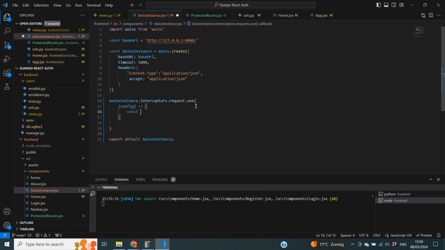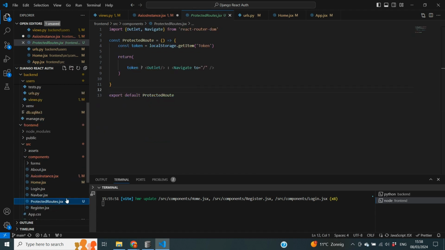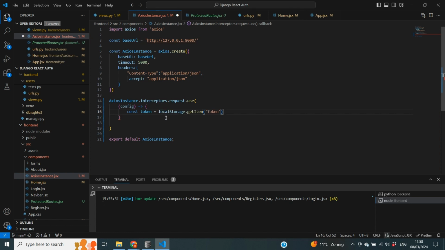So we're going to do constant token, and similarly to what we did in our protected routes, we're going to get the token by using localStorage.getItem and then look for the word token. So we're also going to use that right here so we can evaluate what is inside of the token local storage at the moment of making the request.